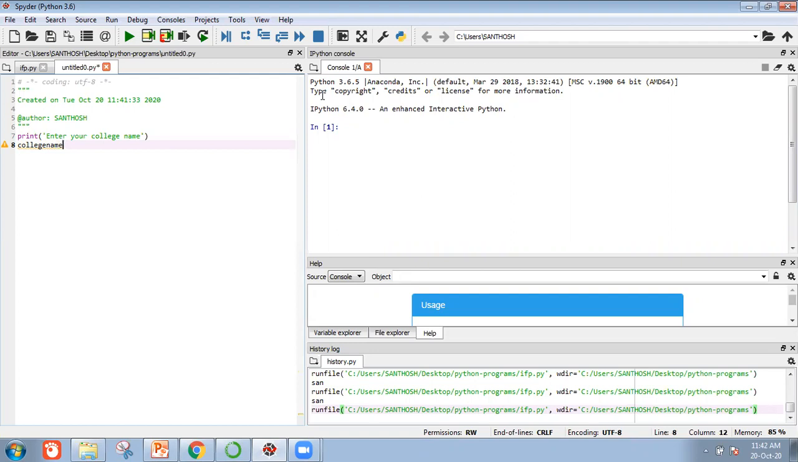Variable rules. Okay, so what rules do we have? Don't start the variable name with numeric values. The name should not be a keyword, and we won't provide any white space between the characters. Okay, so those are the rules you have to follow, and it should be case sensitive. Now here I followed the rules.